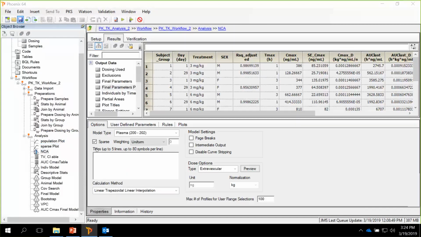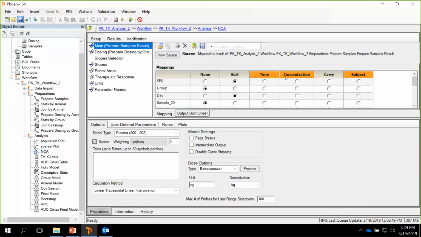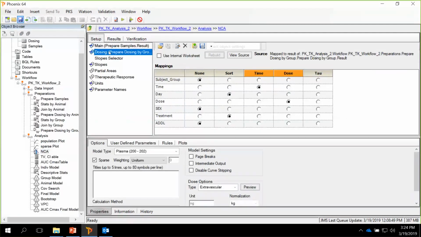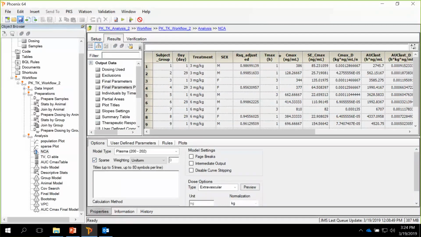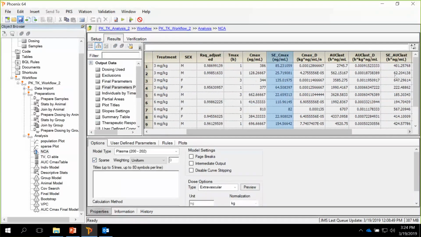For NCA, what we are doing here is really we have the samples as our main input, and we have the dosing records from our input, and then we just activate the sparse option, and this will give us then in the final parameters pivoted table these PK parameters with the inclusion of the standard errors calculated for Cmax and AUC. So this is NCA.